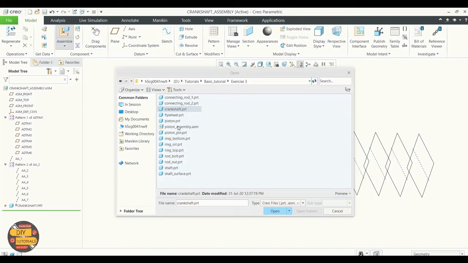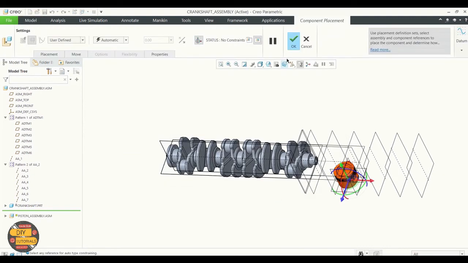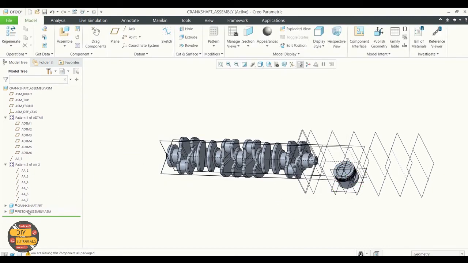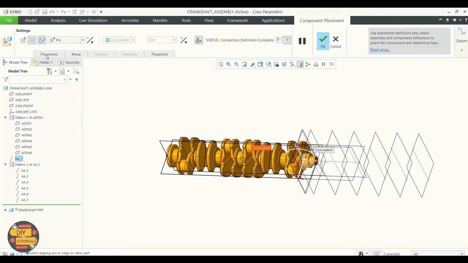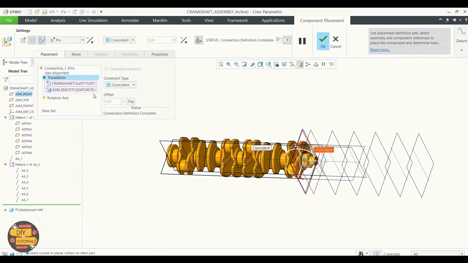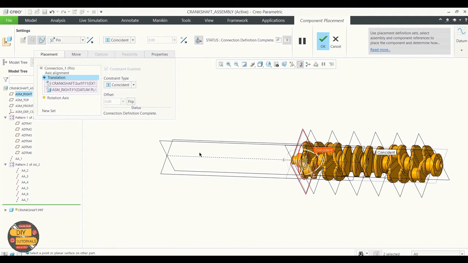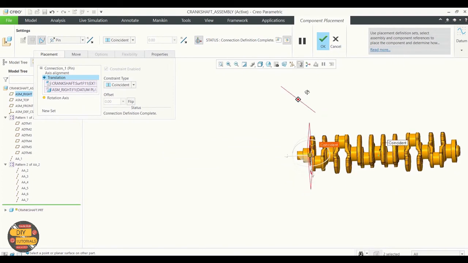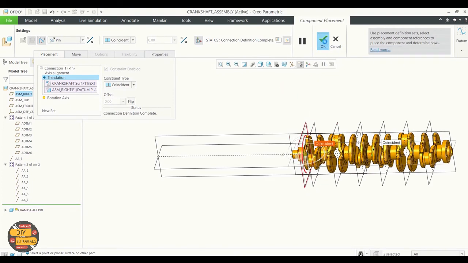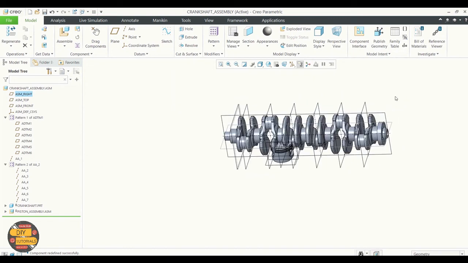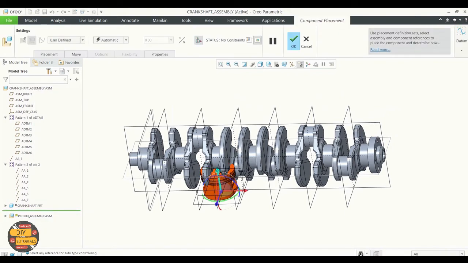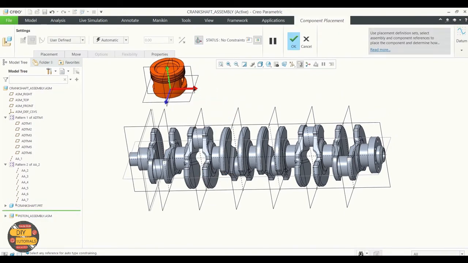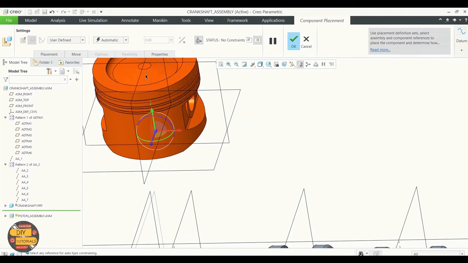We'll assemble this piston head in the crankshaft. Before we do that, let's flip the crankshaft. Go to placement, click on the constraint and then flip. Click OK to exit. Let's assemble the piston head now. Edit definition, position where we want to, and we're going to provide the slider constraint.